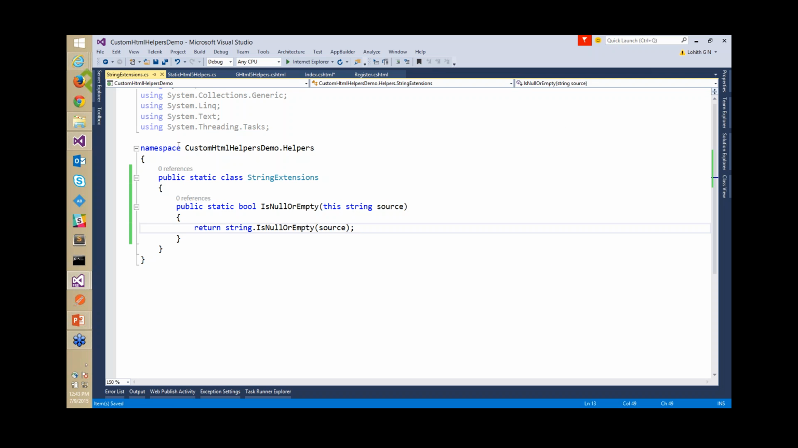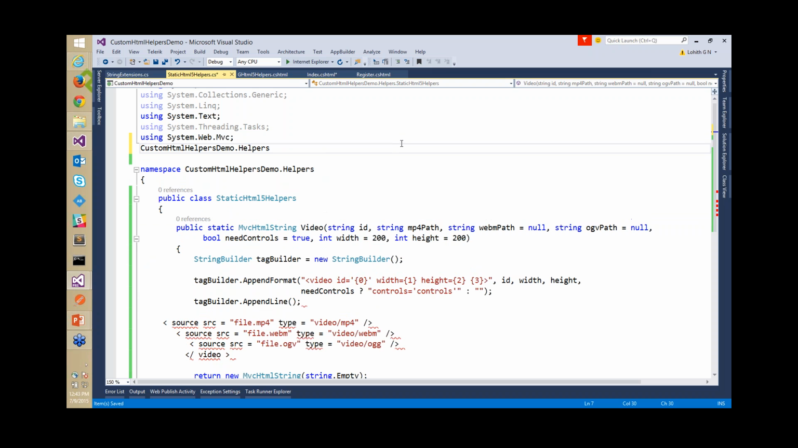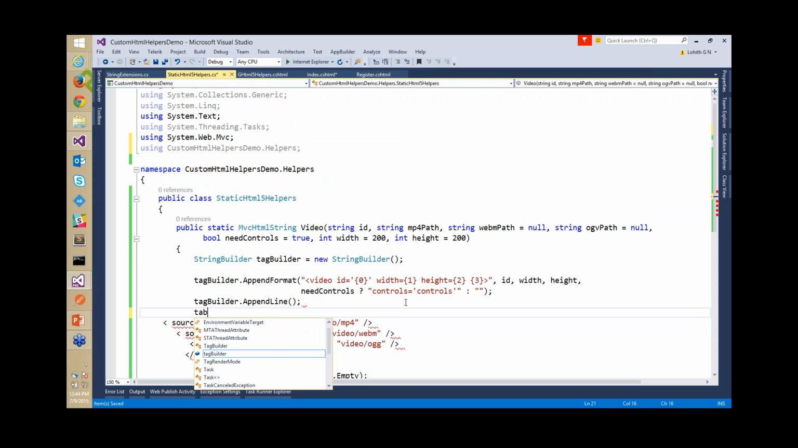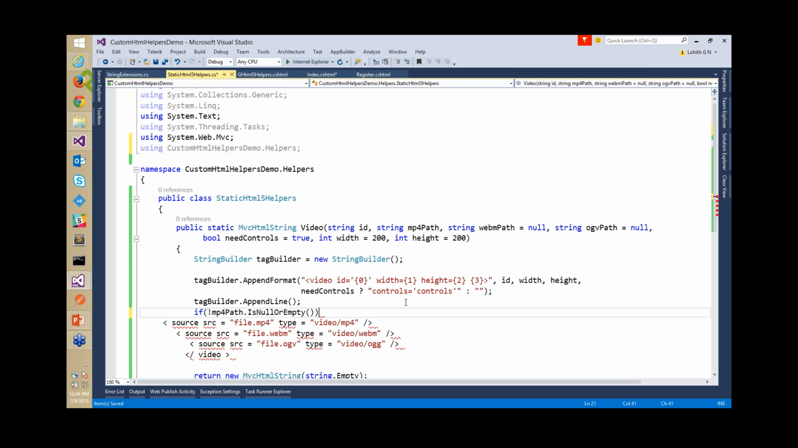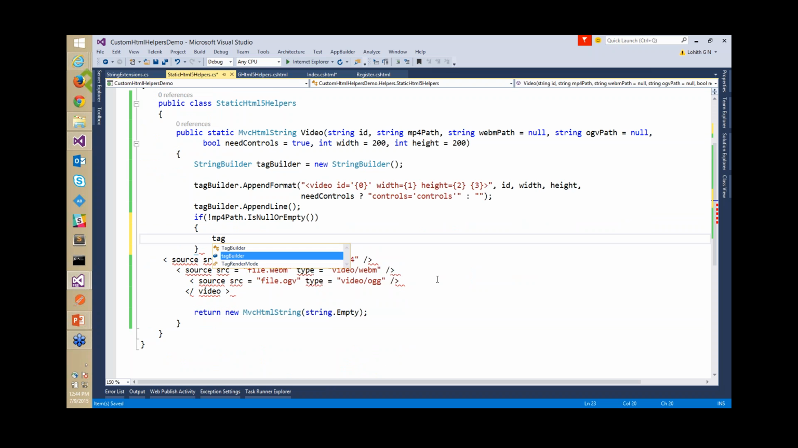Now what I can do is say using this helpers inside my static helpers, I'll say using, and come back here and then say something like this. Why are the squigglies here? Okay, that's fine. So I'll say if mp4 path dot is null or empty, if not, sorry about that, if not, then I need to do a tag builder dot append format. And what's the format? Format is this guy.